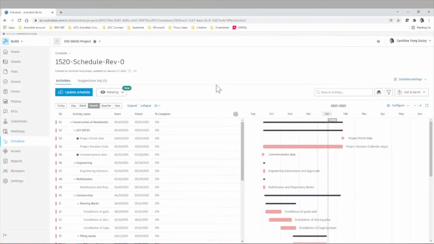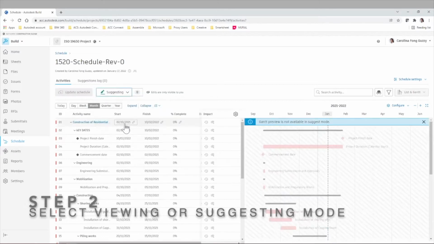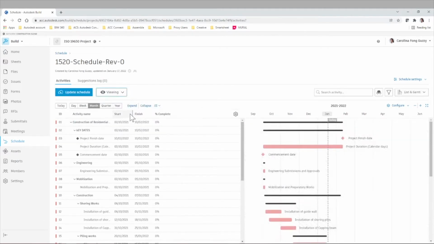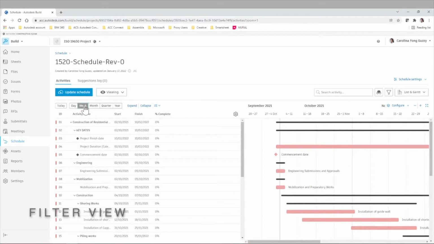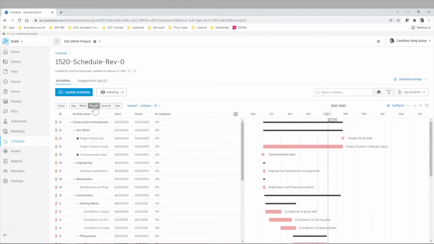Now, once we're looking at our schedule, we have two different modes we can use, viewing mode and suggesting mode. This depends on the permissions that you have as a user, company, or role. In this case, we'll start with the viewing mode. With viewing mode, which is the basic access for someone in the schedule, you can do different things like filter the schedule view by day, week, month, quarter, or year, depending on what's of interest to you.